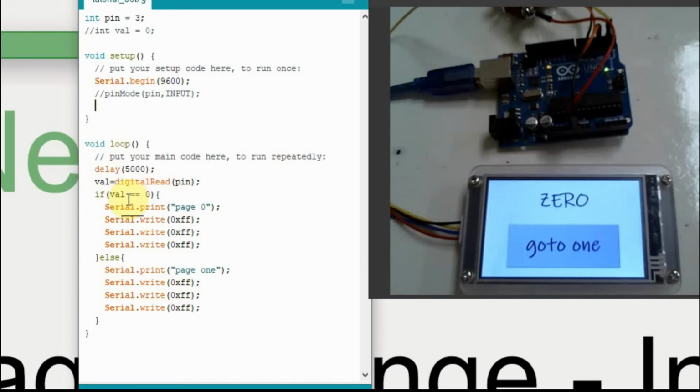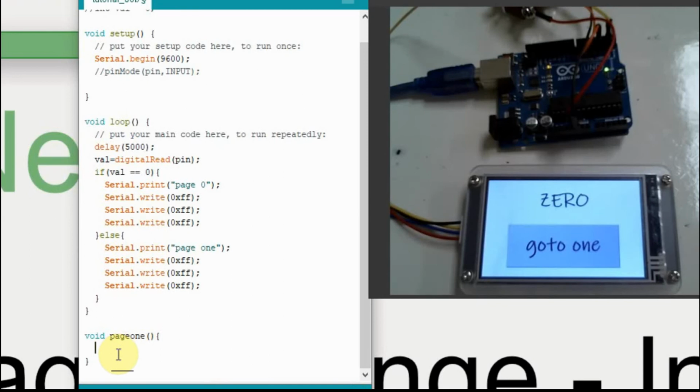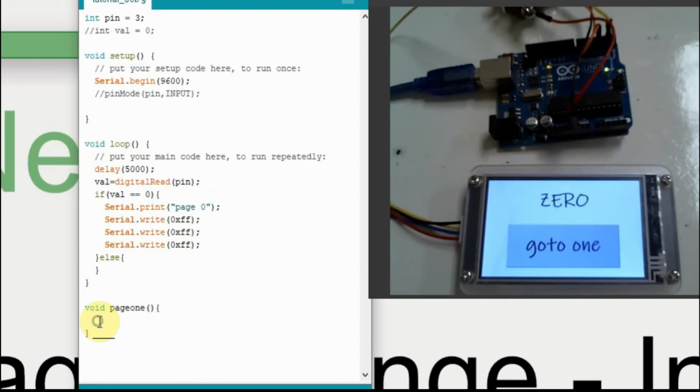You put code in this loop and it executes over and over and over. But if you want something to execute based upon an external event, like flipping the switch and causing a pin to go from low to high or high to low, you can have another function down here. And we're going to create a function called page 1. And within this function, we're going to have it change the page from 0 to 1. And up here is the code that we send that makes it change from 0 to 1. So we're just going to cut and paste this. We're going to paste it right here.